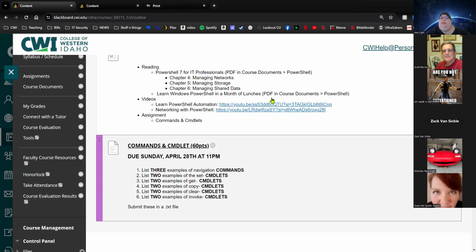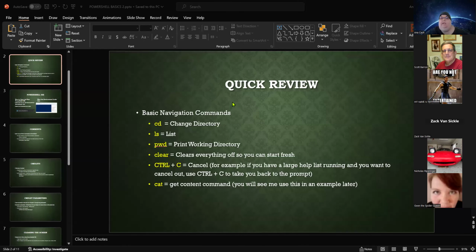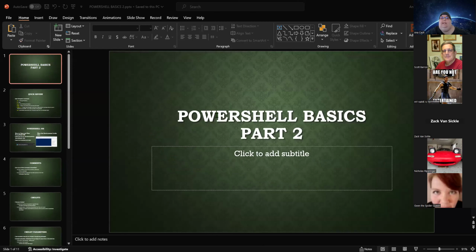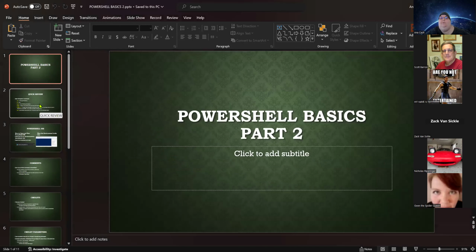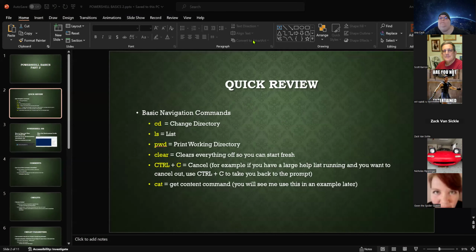With the navigation commands, let me share my PowerShell with you. Do you remember these, the basic navigation commands? They are on the first slide of the, well, technically it's the second slide, the PowerShell Basics 2 PowerPoint, and that is out there for you guys to see. So let me show you where that is located in case you need some help with that.